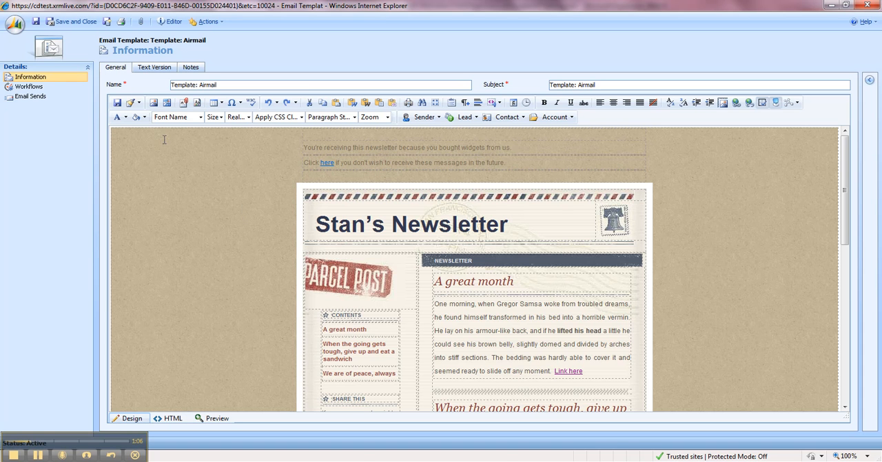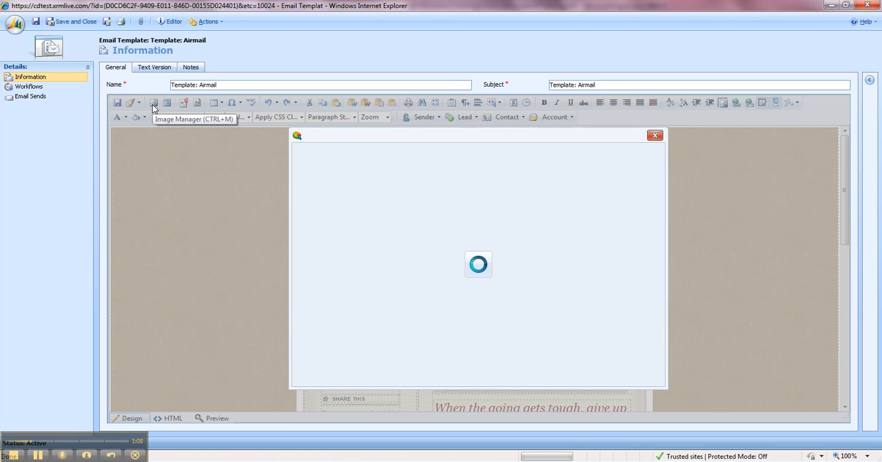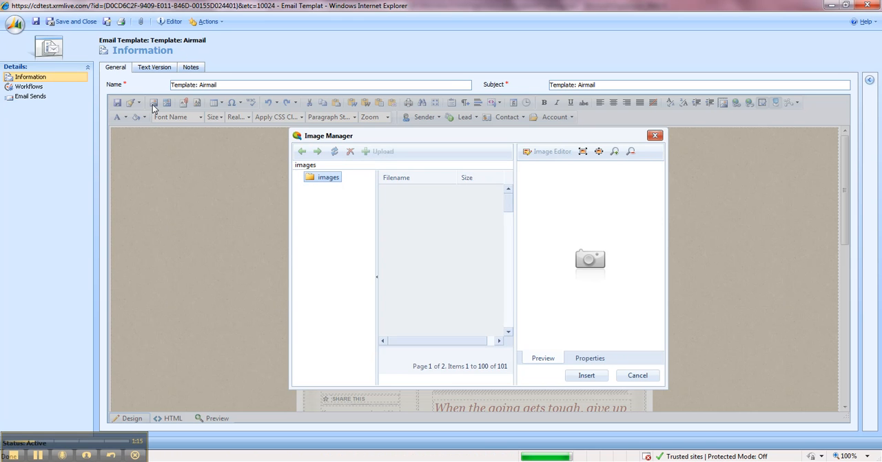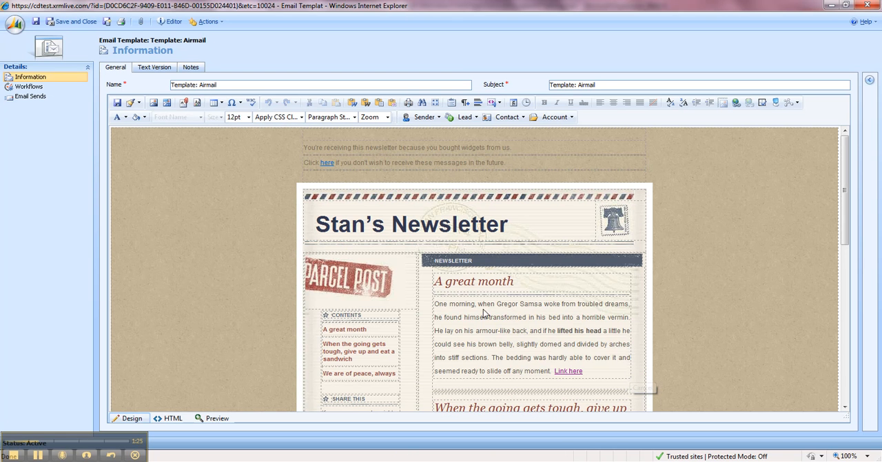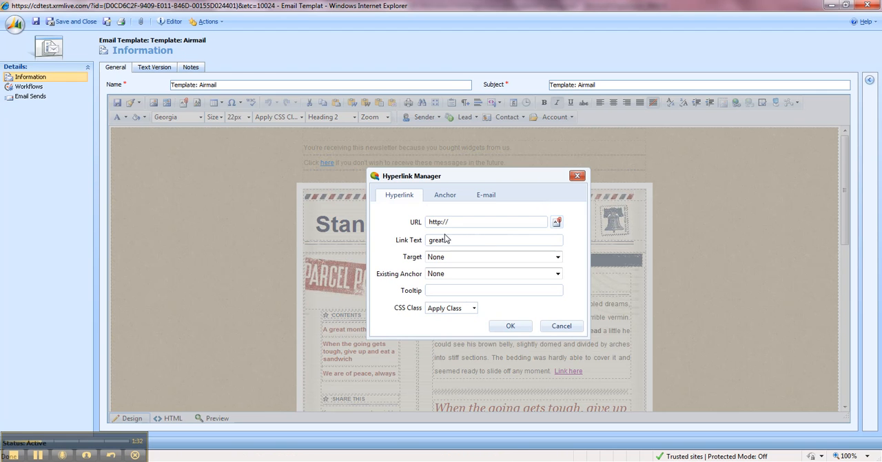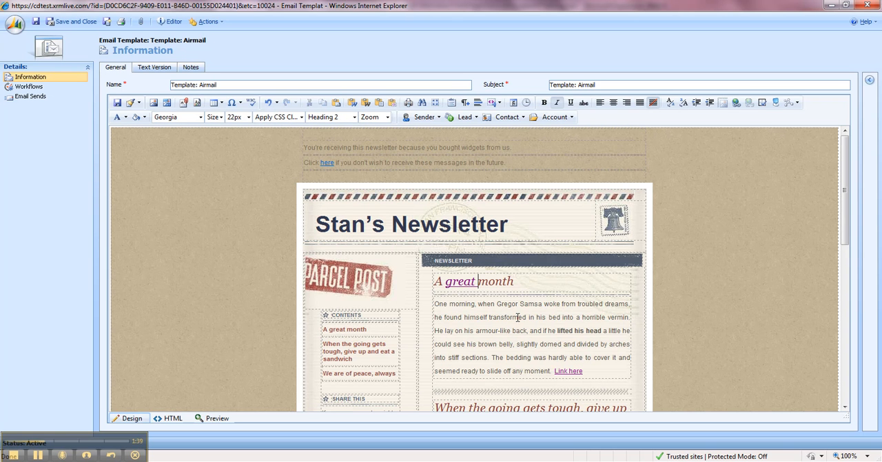So a couple features to note. You have the ability to come in here and by clicking the image button, upload any image files that you want to make available for your templates. So I've got a number of different image files in here that I can insert into the template and work with. I have the ability to select some text and hit the hyperlink button and add a hyperlink, if I want to, so kind of your standard functions.